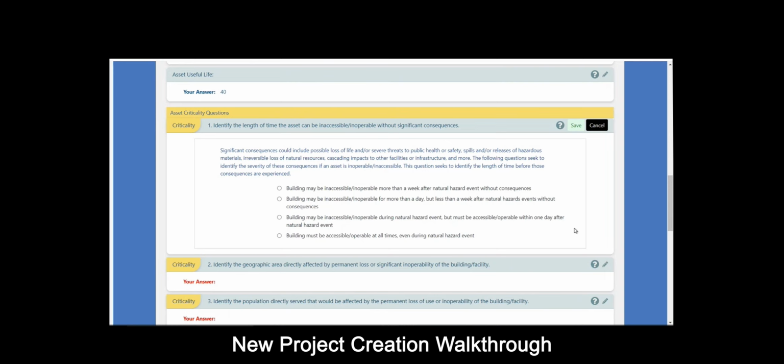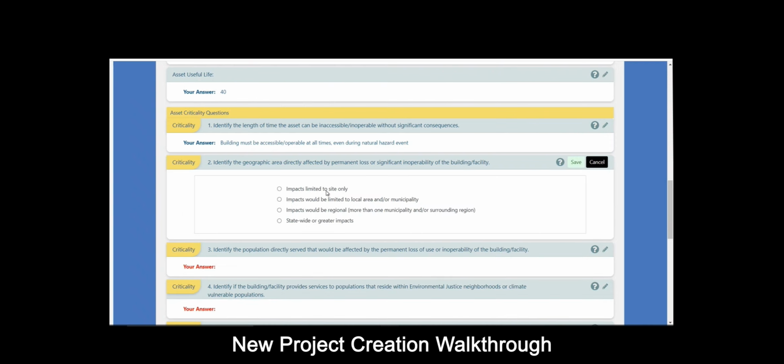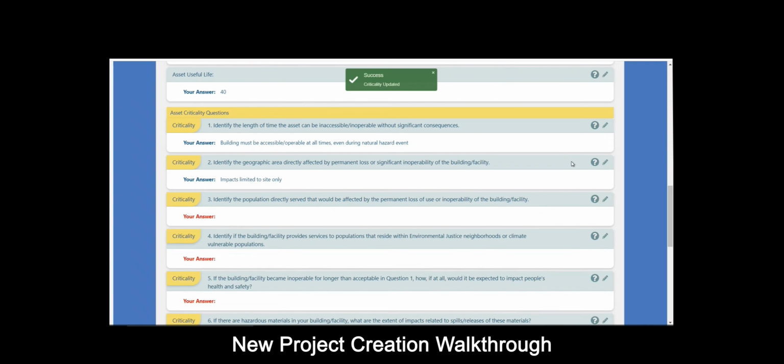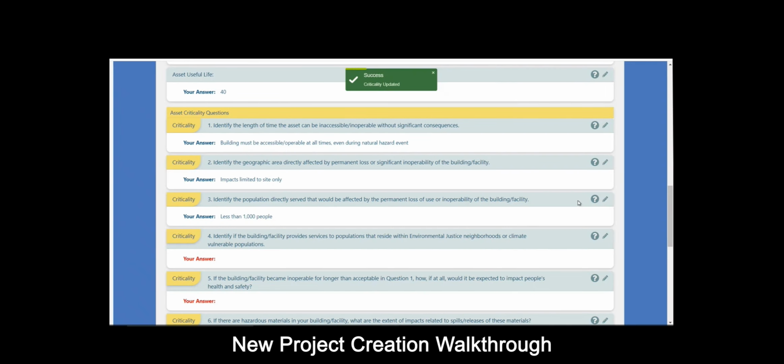Question 1, identify the length of time the asset can be inaccessible or inoperable without significant consequences, sets the context for the following questions. For example, residential buildings have people living there, so you would select this answer: Building must be accessible and operable at all times, even during a natural hazard event. Then answer the following criticality questions with the context of what would happen if that wasn't the case. Note, natural resource assets will not be prompted to answer criticality questions.